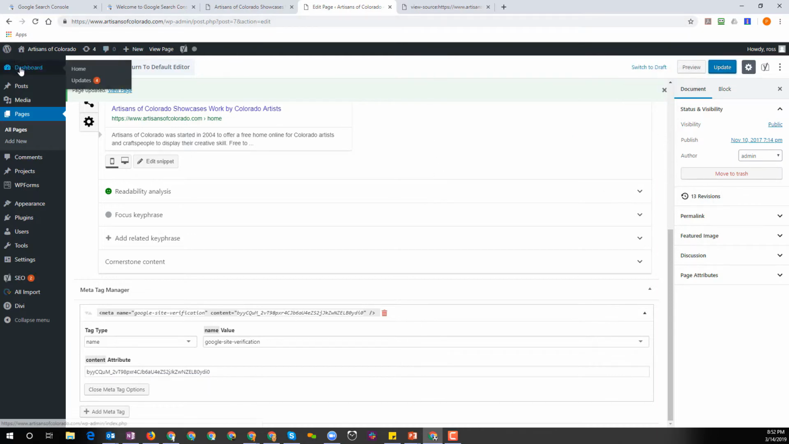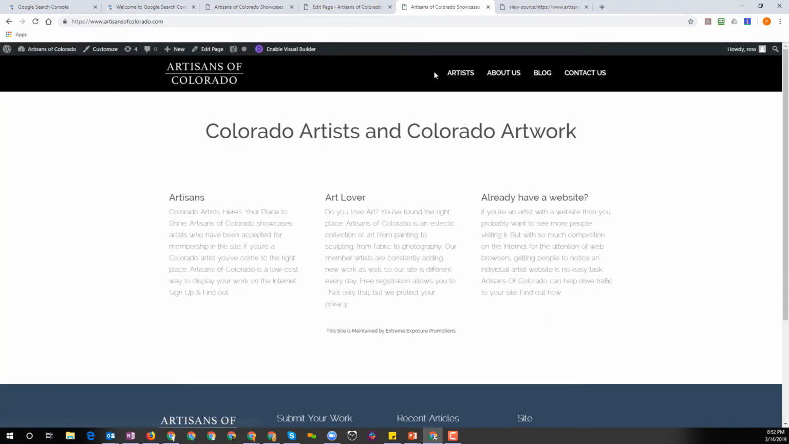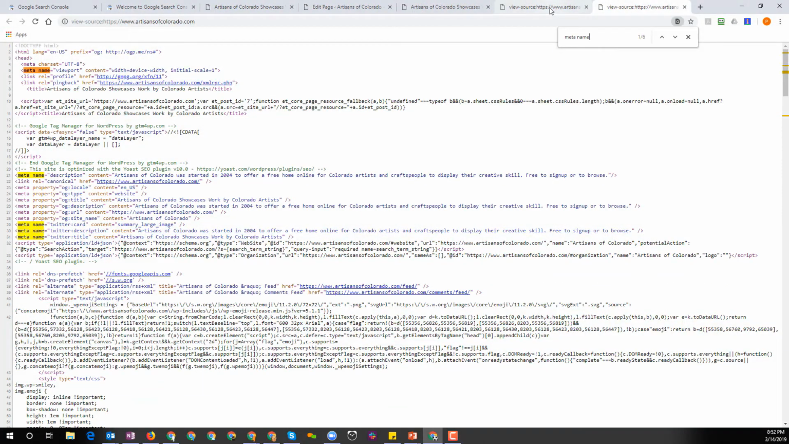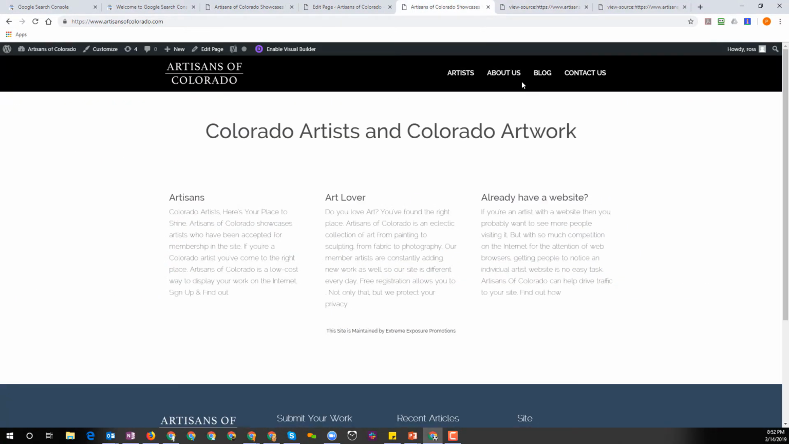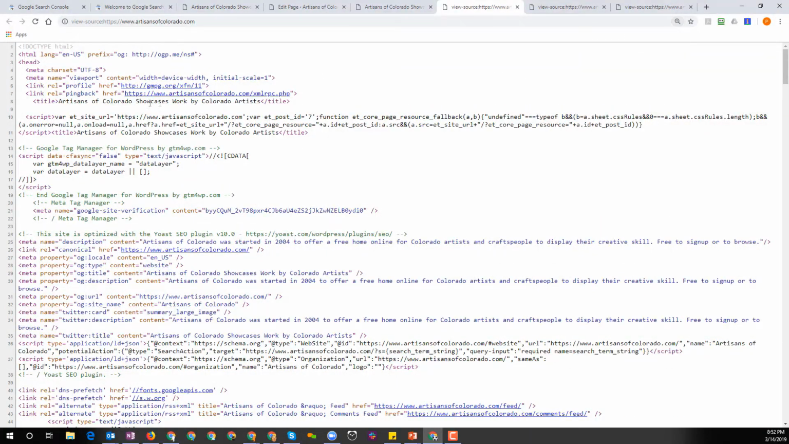And the one thing that I normally do to make sure that this has taken is I'm going to show you very quickly how to go to the home page of your site, and we'll just go here to Artisans of Colorado Visit Site. So this is the home page of the site, and you might not be familiar with this, but there's a way to view what's called the HTML source code of the site. On a Mac, you'd do Command-U, and on Windows, you would do Control-U, and I just did the wrong one here. So let me try that again. Control-U, and we get all of this lovely HTML code here.